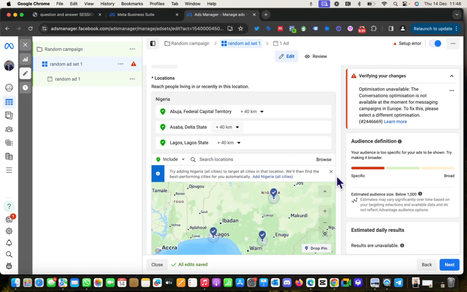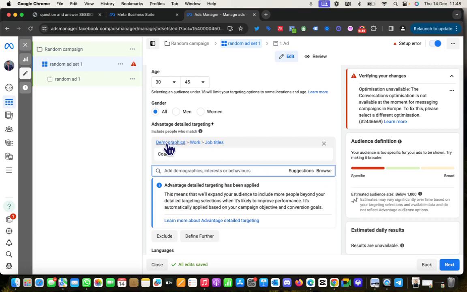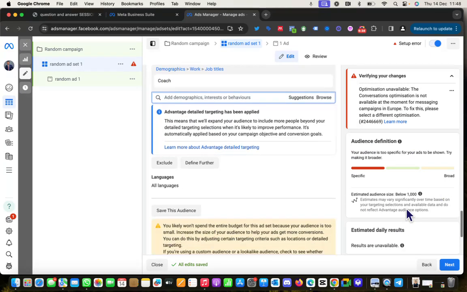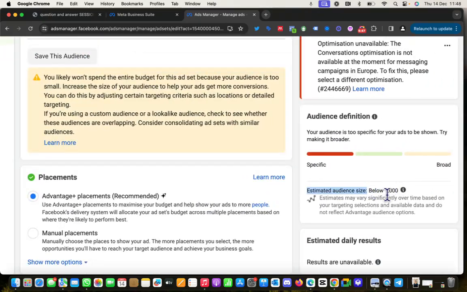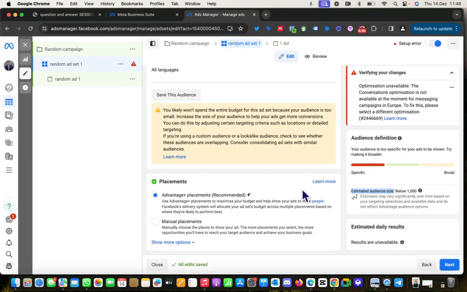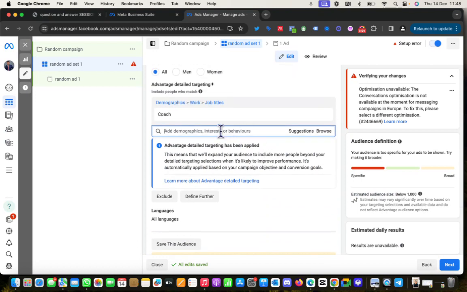That's what this means. Now, something you need to note is the more streamlined your targeting is, the lesser results you might get. As you look on the right hand side, you see that your estimated audience size has gone below 1,000. So make sure you at least leave a good number of audience, let's say within 500 to 500,000 to 1 million, so you can give Facebook enough audience to play around with.